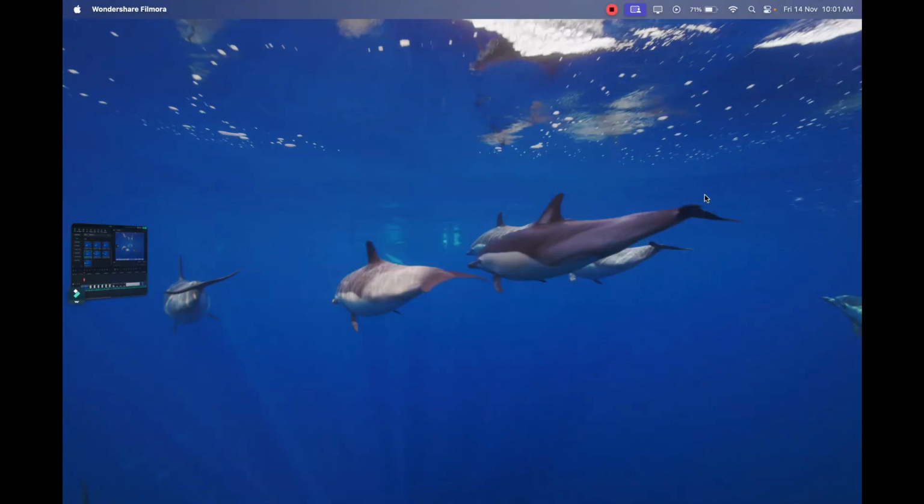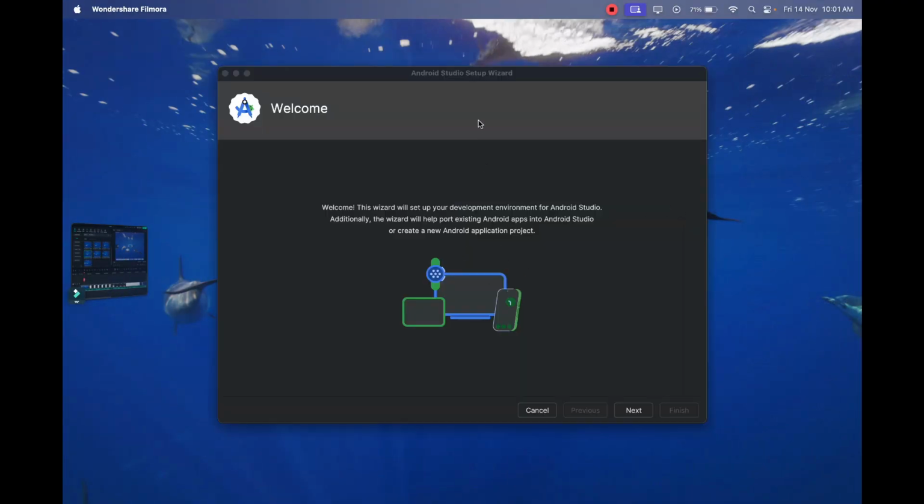Again, it will give you a warning here. I am opening it for the second time, so it didn't give one, but it will give you a warning like it is an application downloaded from the internet. Do you want to open? So you need to click on open. Okay, so we will proceed. Let me see what it is giving.